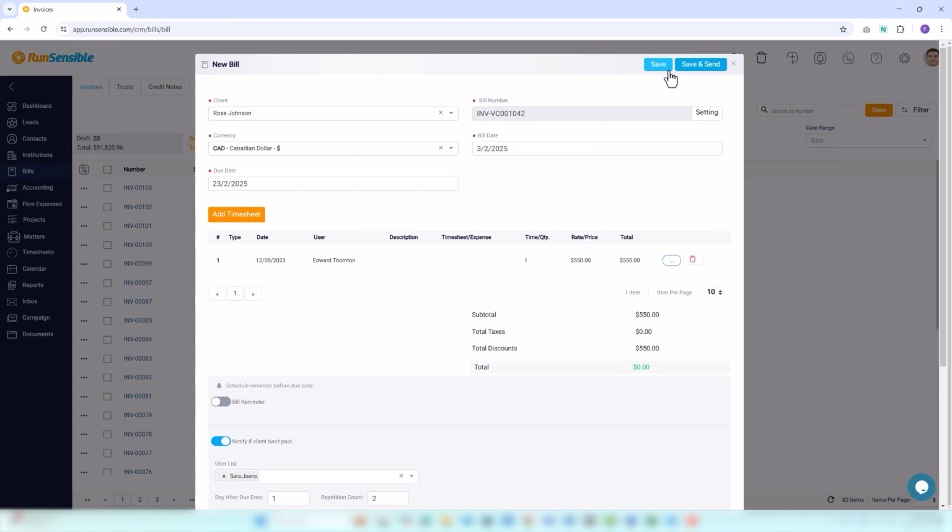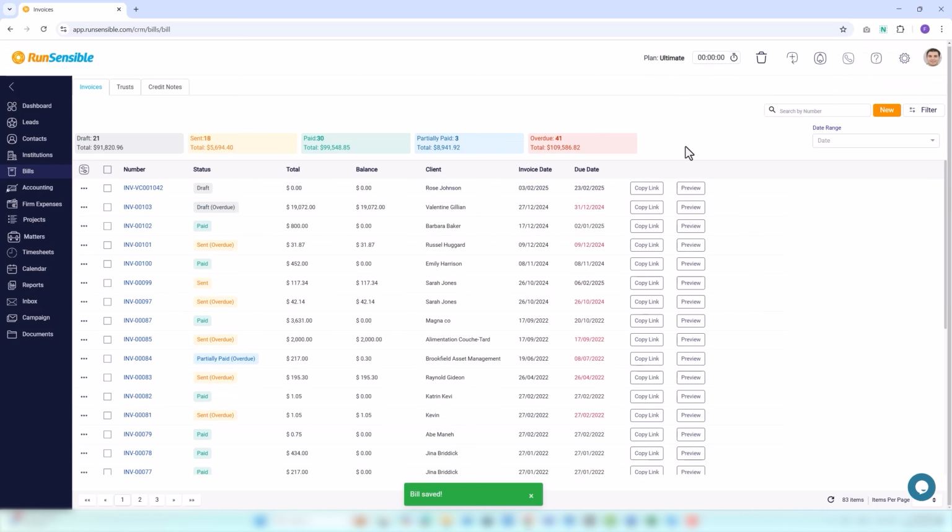The Save and Send button is designed to save the current bill and simultaneously send it to the client via email or other configured communication methods. This button is a quick way to finalize the bill and ensure the client receives it without having to save and send it separately. Once you save a bill, it will be automatically added to the Bills list, where all of your bills are stored and organized.